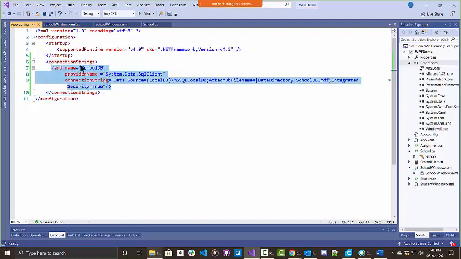We use the add statement in here to add a name, which is going to be the key value for this connection string, and then the actual connection string down here, and then the provider name, which is the name of the class that we're going to use to work with our database. In this case, since it's a SQL Server database, we're going to use SqlClient.